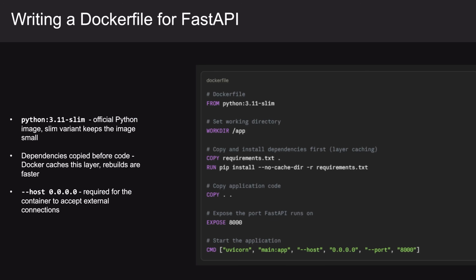Look at the Dockerfile. FROM python:3.11-slim sets the base image. Slim variant keeps it small. WORKDIR /app sets where commands run inside the container.